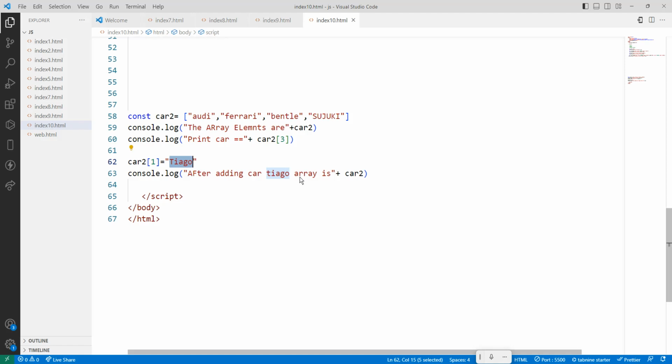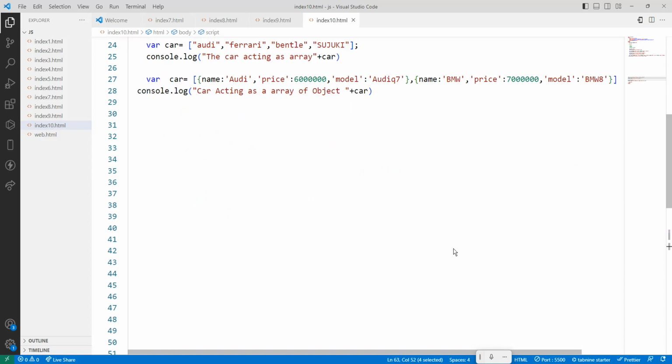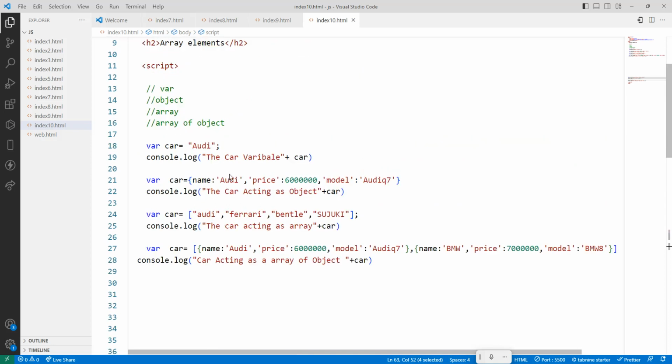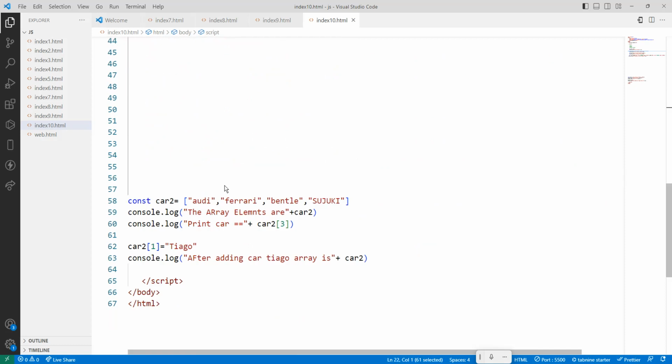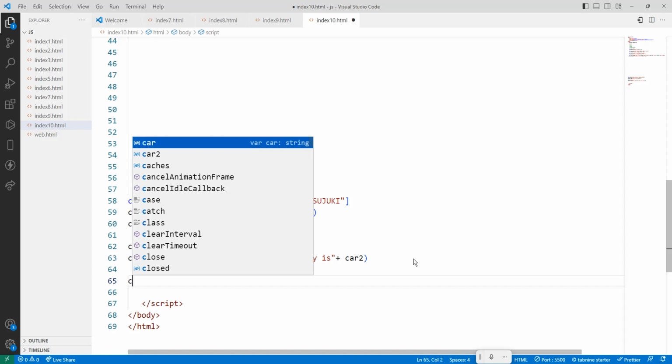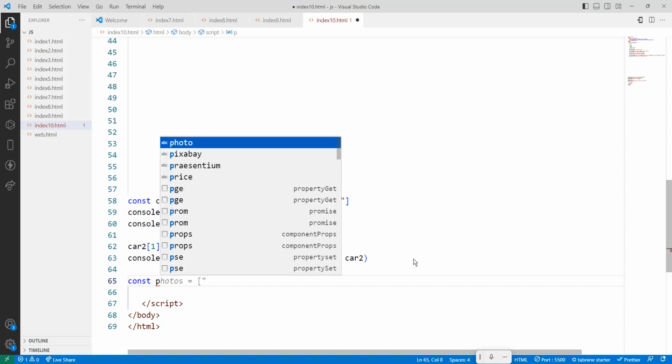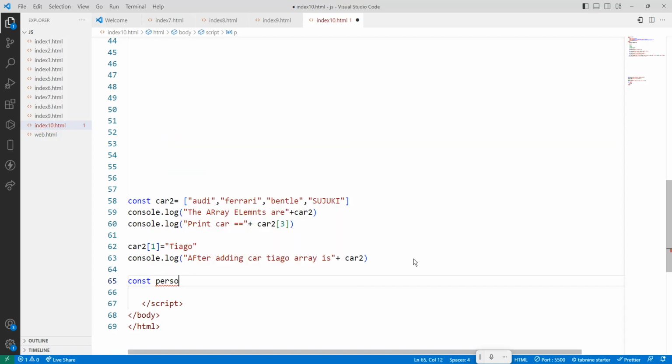So this is called displaying the array element. Okay, so next, what? If you want a full array, if you just use car2, this is, you know... We know how to define an object here. One more method, this is an object. What is an object? This is an object. One more method to declare an object, how to do it? Let's say constant person equals new. Whenever you use the new operator, you can treat it as an object.